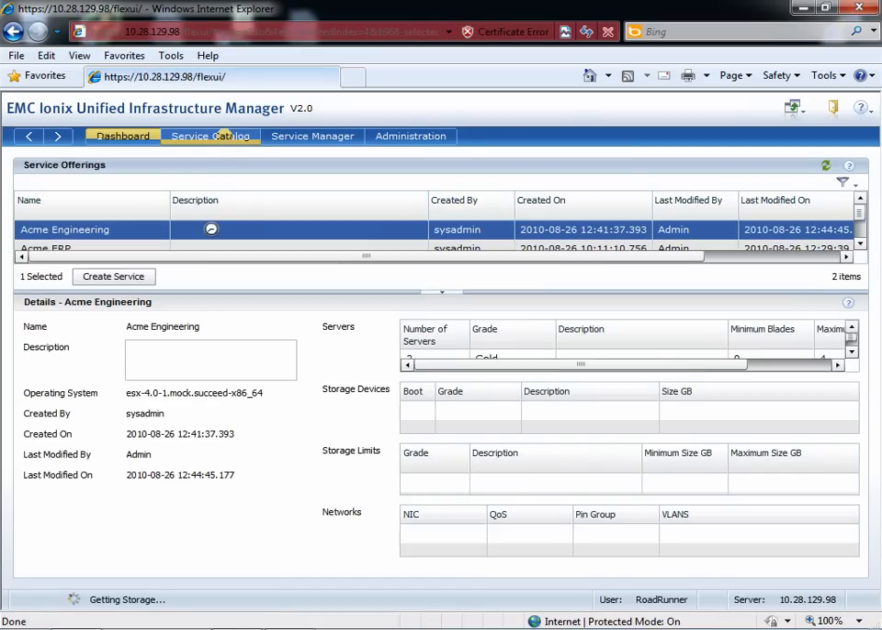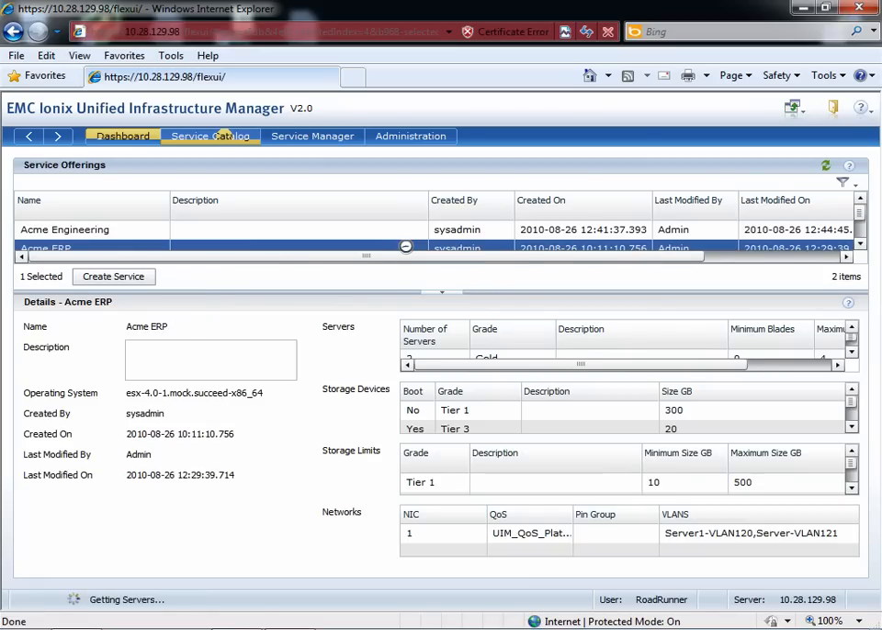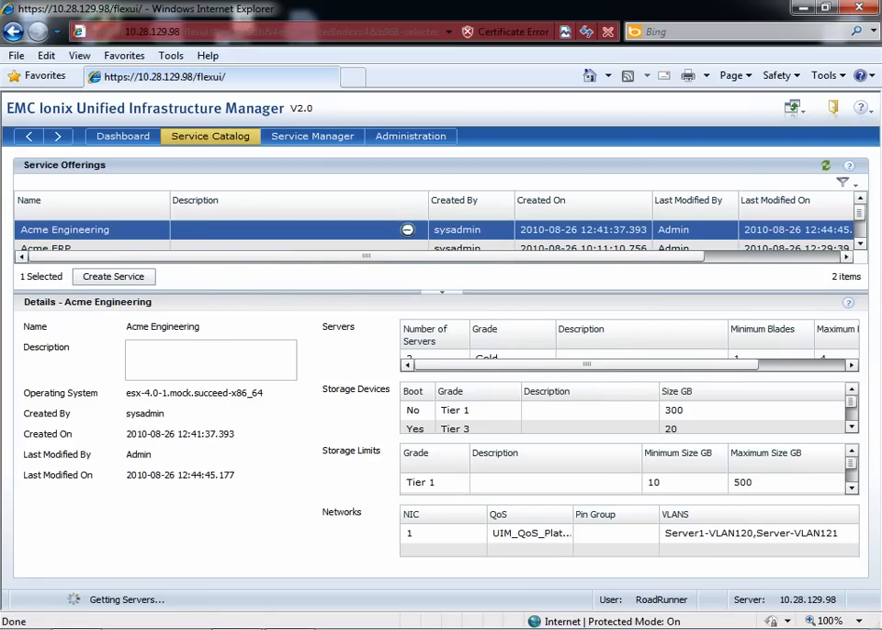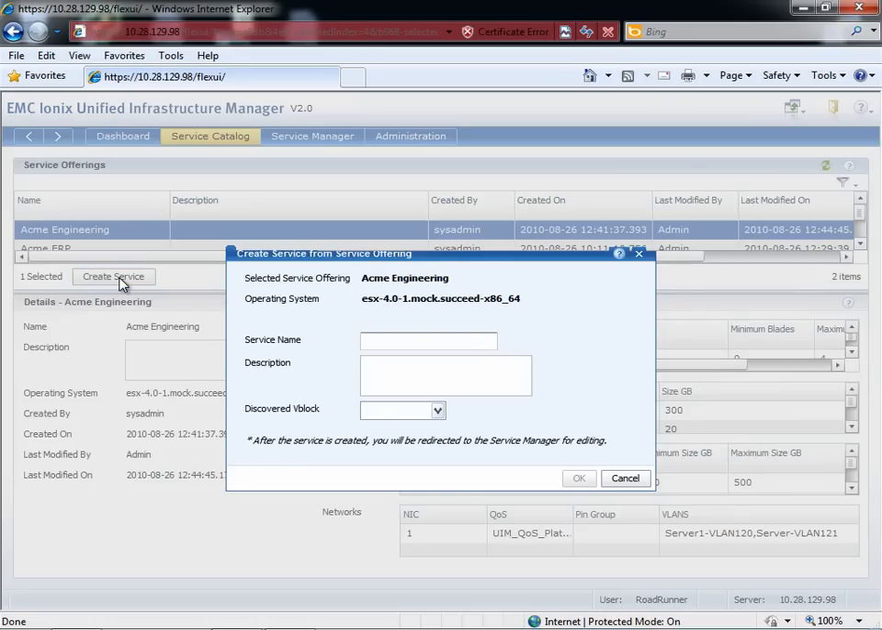And now that we see that we have available capacity, we're going to go ahead and take a look to see what services are already predefined. And we see that we don't have a service offering that meets our needs, so we're going to go ahead and create a new one. During the process, let's give this a service name of Acme Engineering 1. And let's go ahead and provision it out on our vBlock 1 in our California location.